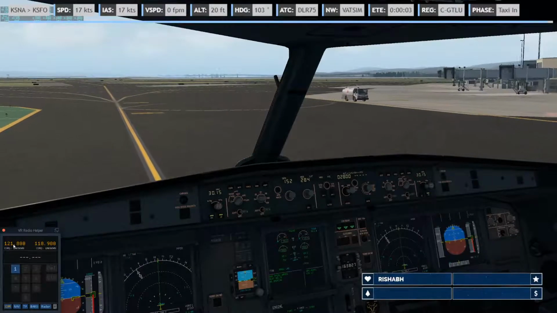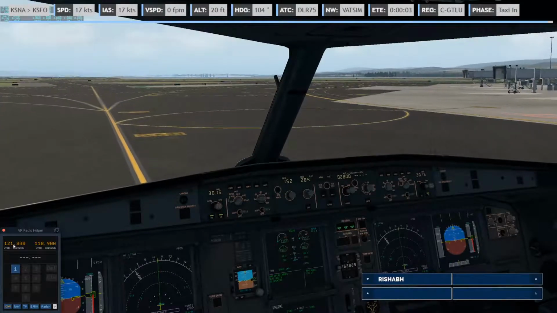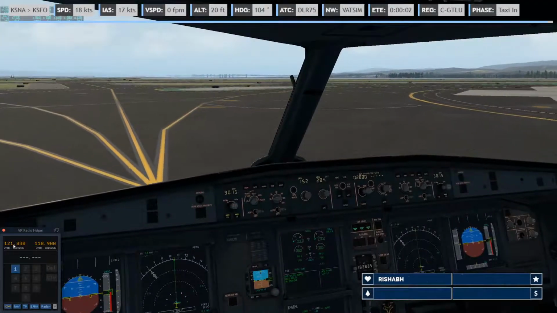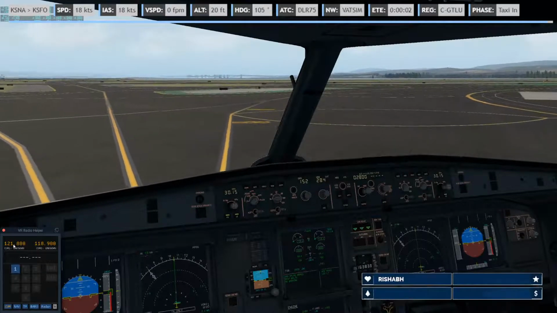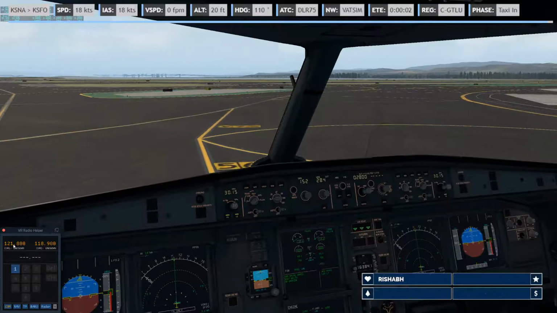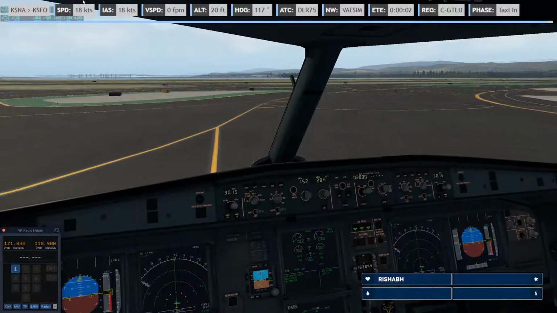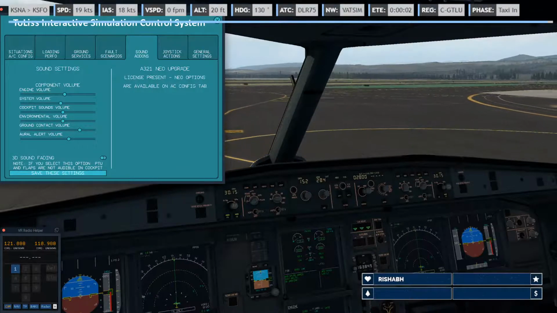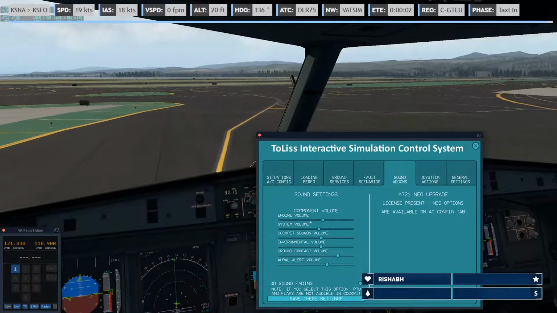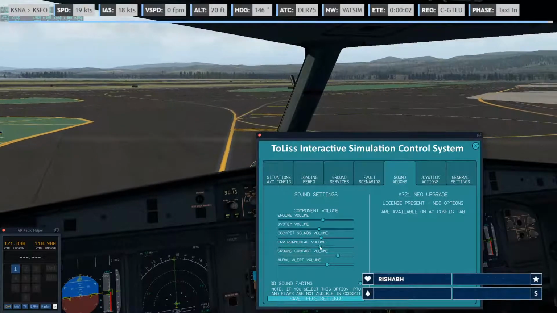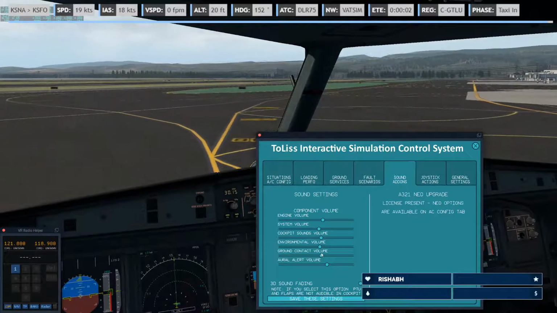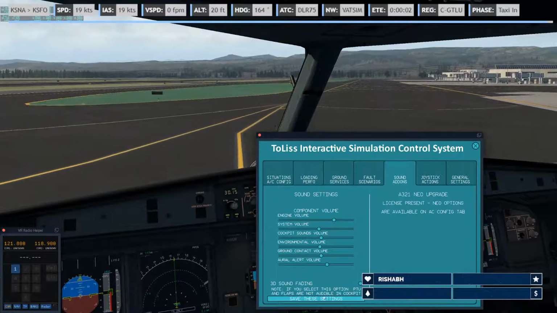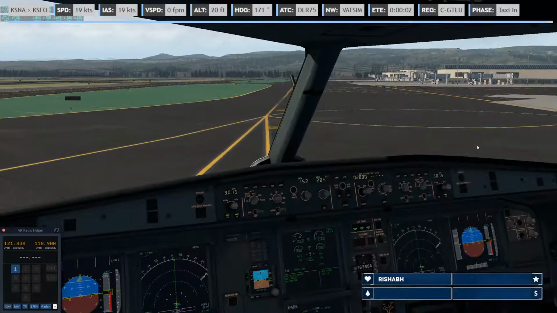Heading over to the Charlie gates. Just these sounds. Try this.